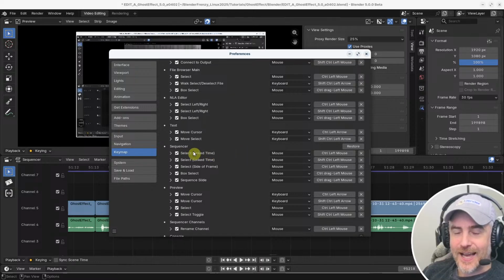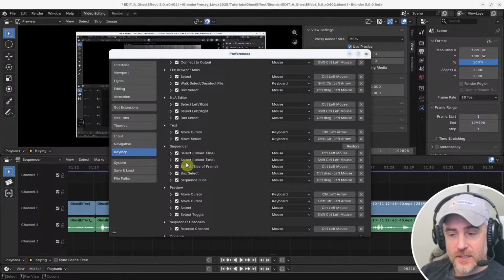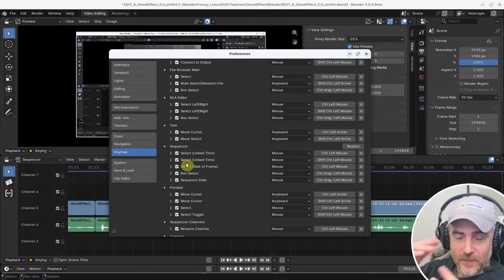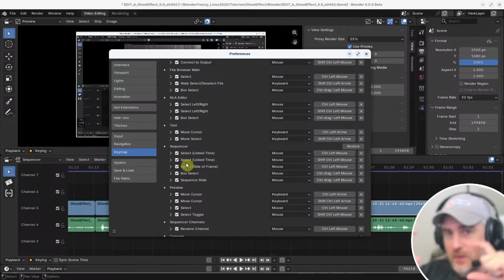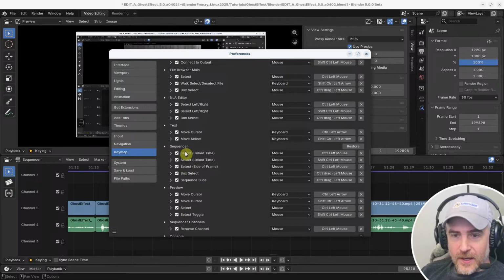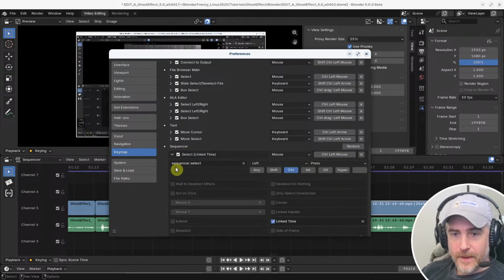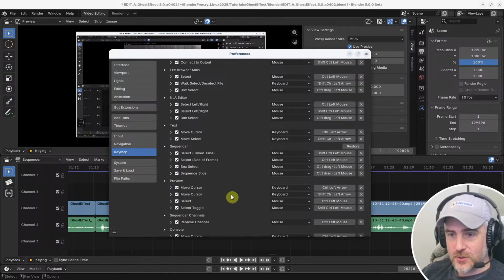Select linked time. Okay, so that's what we're looking for. We want to select the linked time, meaning again, you have two strips that are right on top of each other. They're the same start frame and same end frame. So that's what this is, and we do control select. I'm just going to uncheck control.